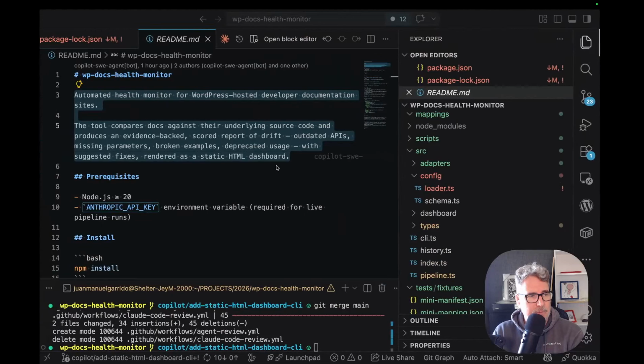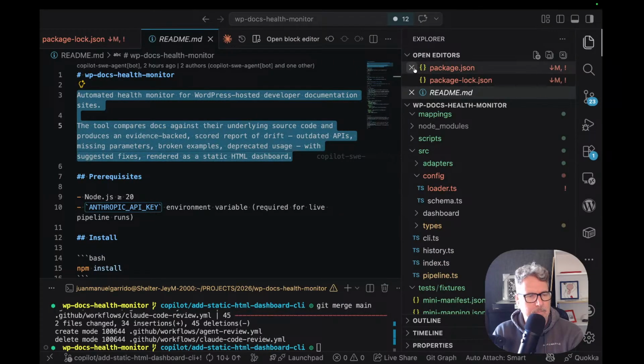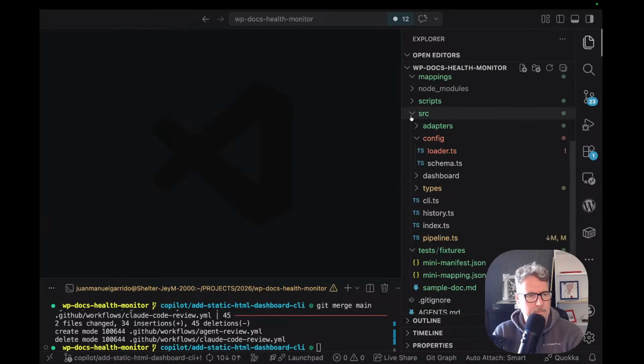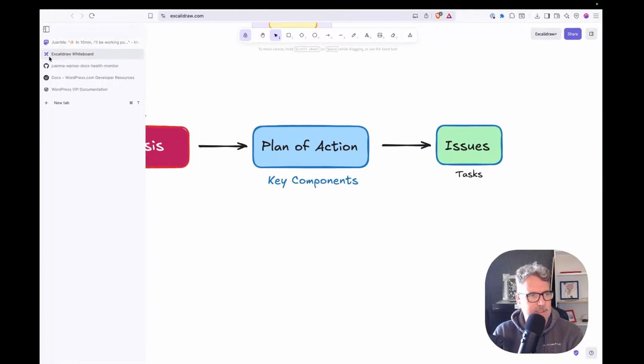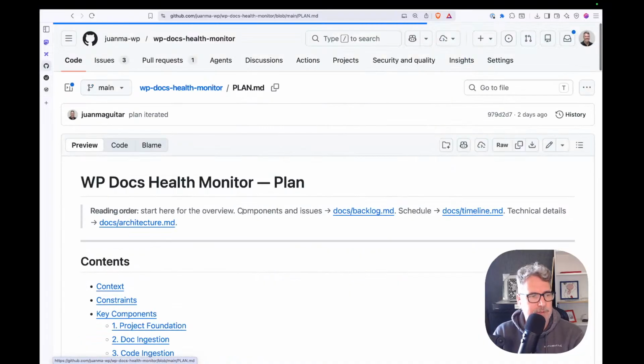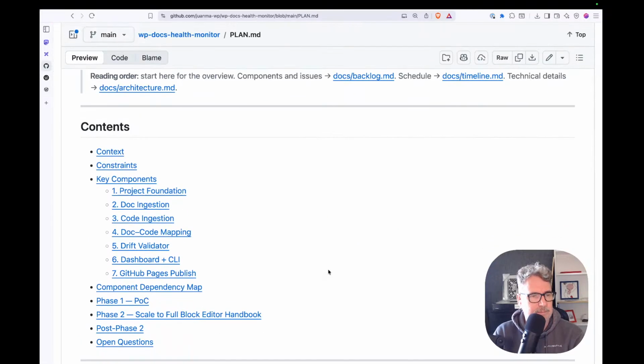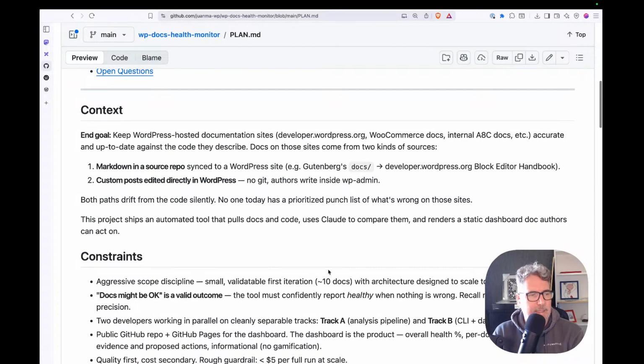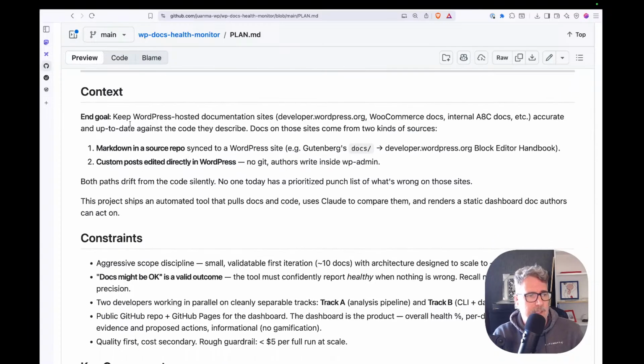So if we go to the repository, actually we have this here in the repository. There's a plan here. This is the first thing we crafted, a plan of action. So here the whole project is explained, and this is the result of my conversation with Claude Code. Here, keep WordPress hosted documentation sites accurate and up to date against the code described. This is a great explanation.